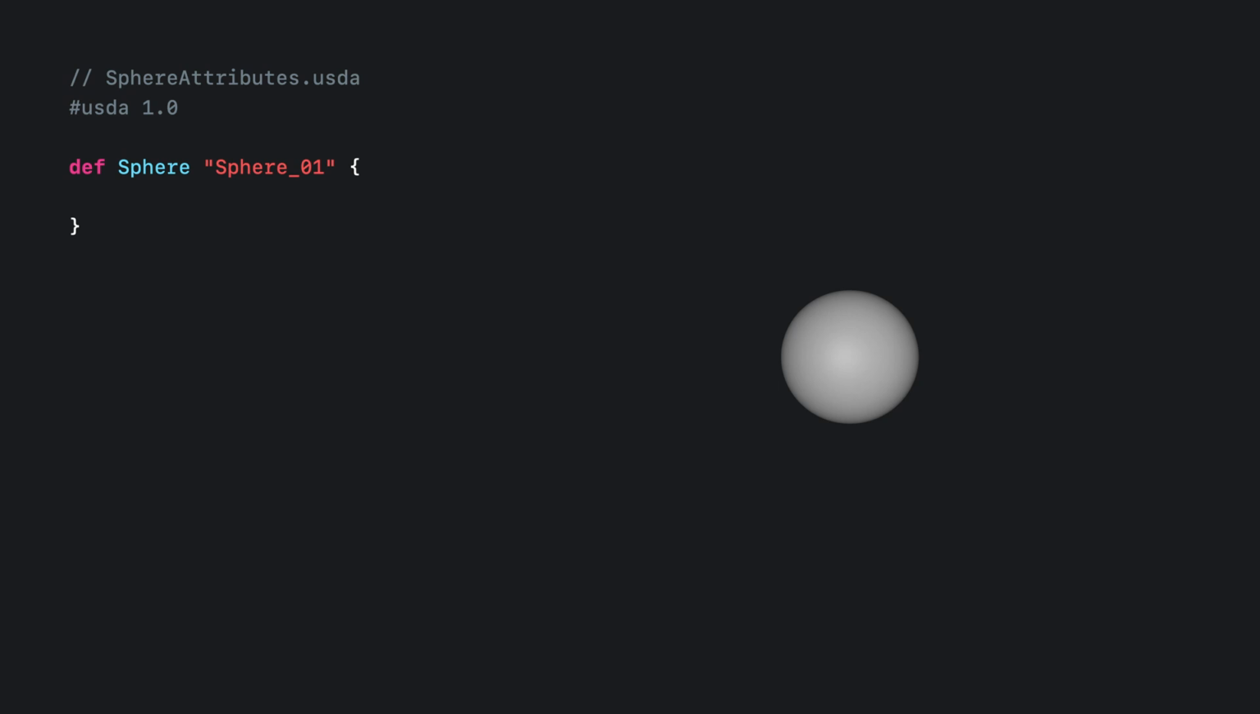We can be explicit though, and set the radius attribute. The sphere still looks the same because its value matches the default value of 1 that is set in the schema. Now let's add a second sphere and set the radius to 0.5. We can see that it's indeed half the size of the other sphere.